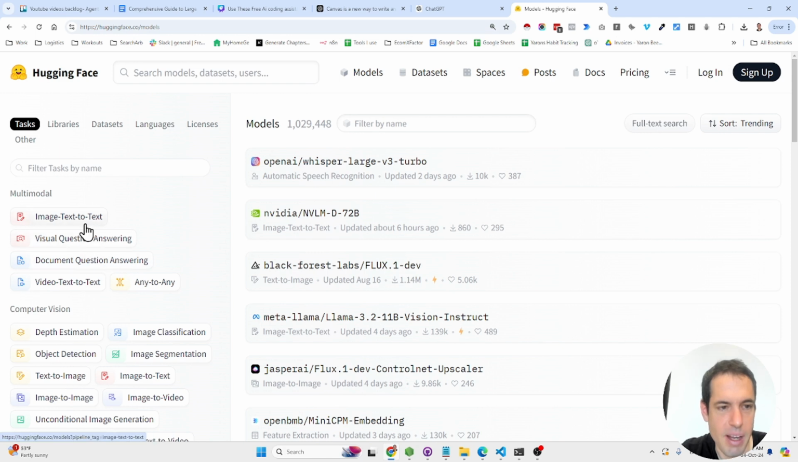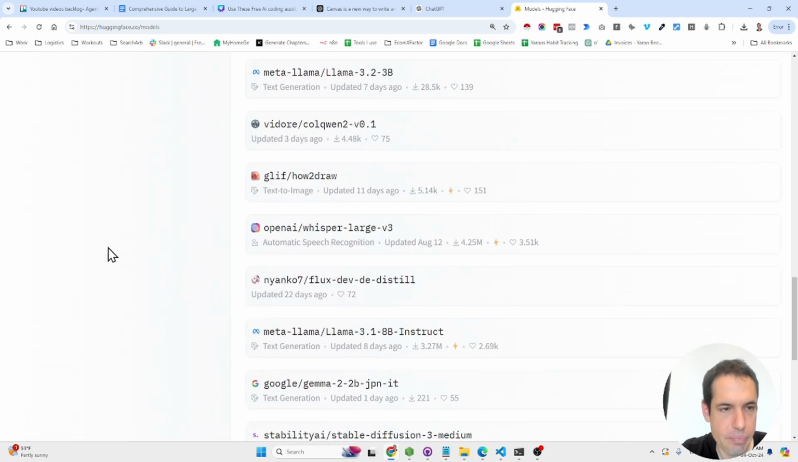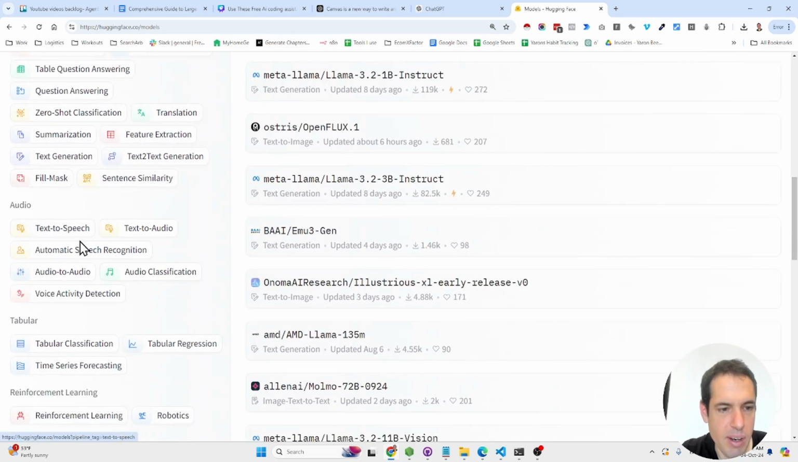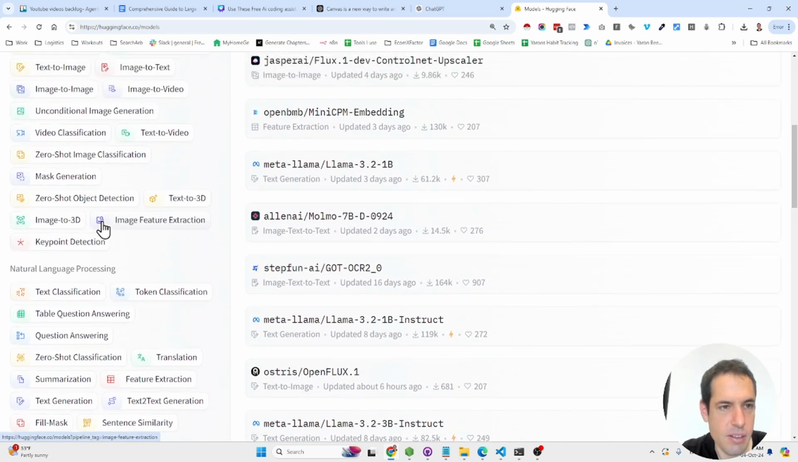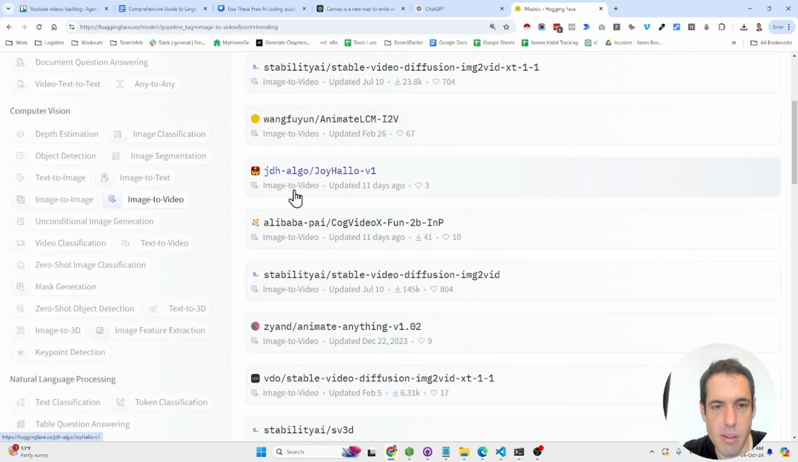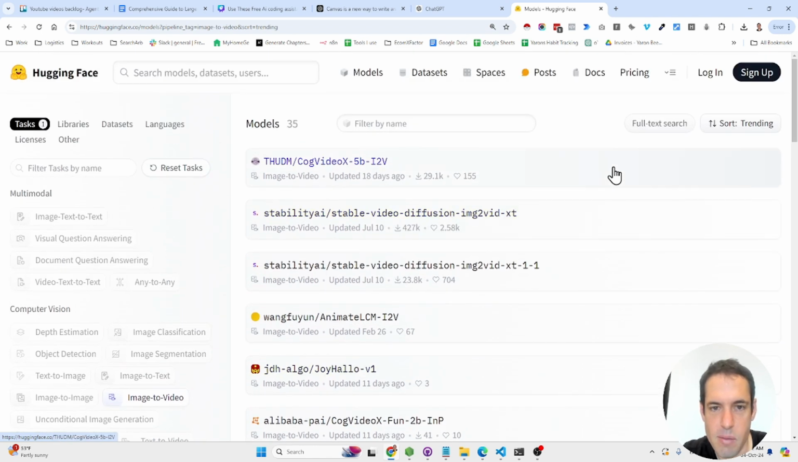Obviously you can sort by different aspects, so only audio related, only based on specific use case, so text to image, image to image, text to image to video. Let's see what models are trending in terms of image to video. I wasn't aware of this.